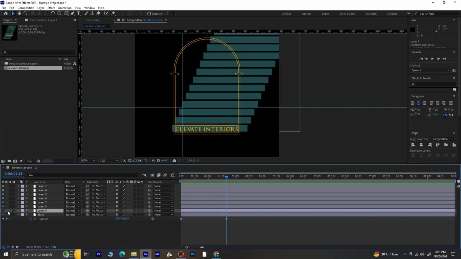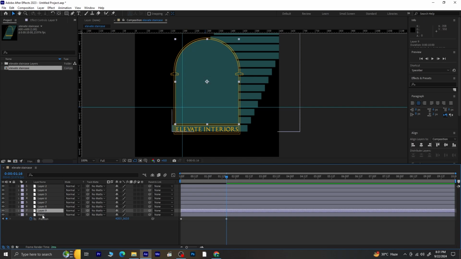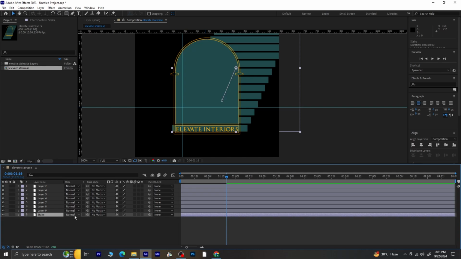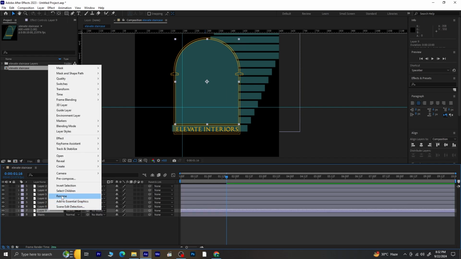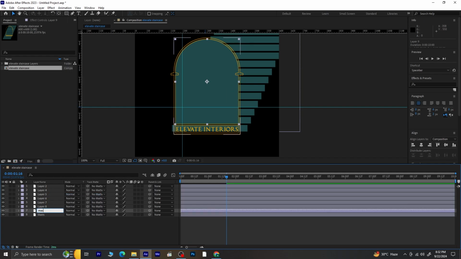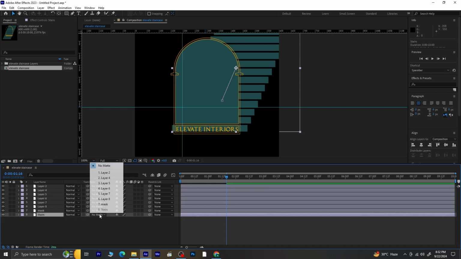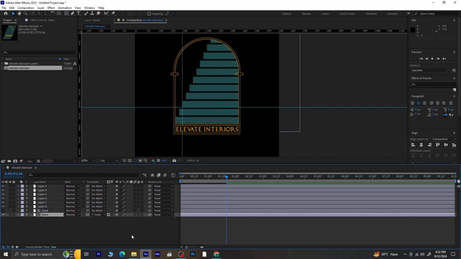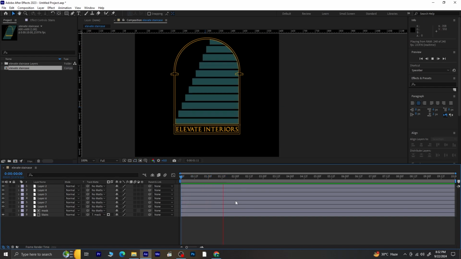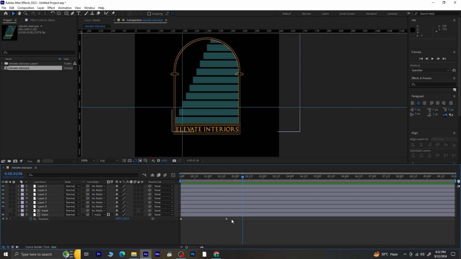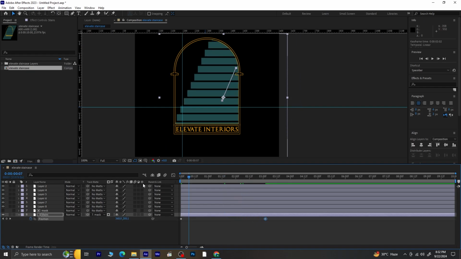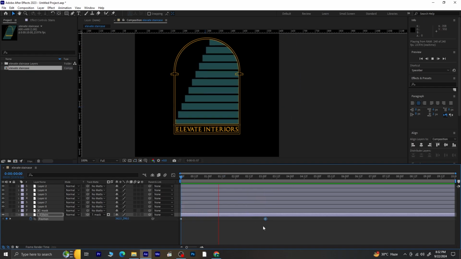Now, let's unhide the layer that was hidden earlier. This is the mask layer. Apply the track matte to it. Also, let's rename this layer to Mask for clarity. After renaming the layer to Mask, select the stairs layer and change its track matte option from No Matte to Mask. It will apply the mask, making the stairs visible only within the masked area. Now, preview the animation and you'll see that the stairs appear to move upward as if they're going on top.